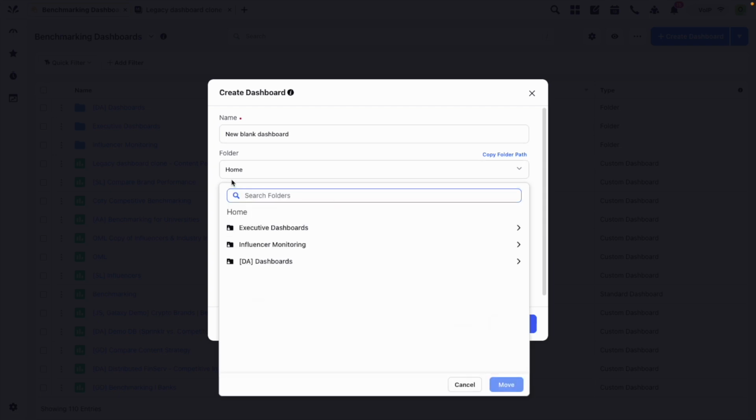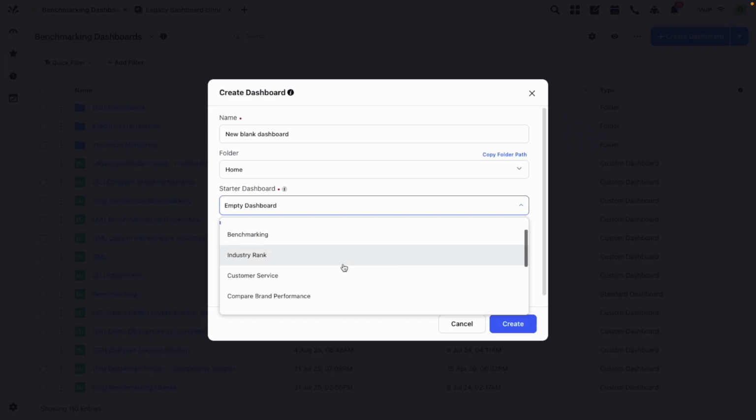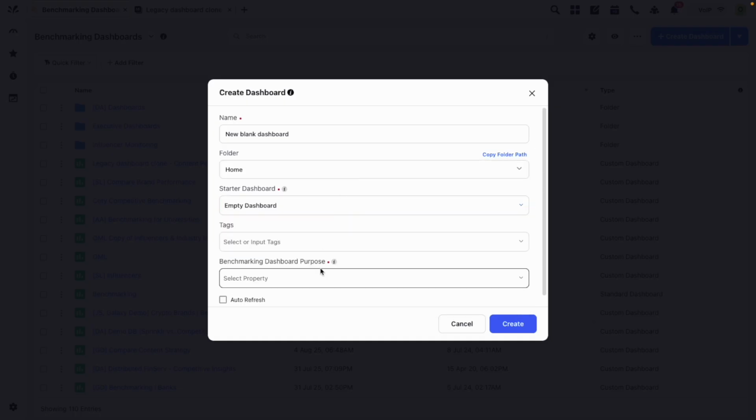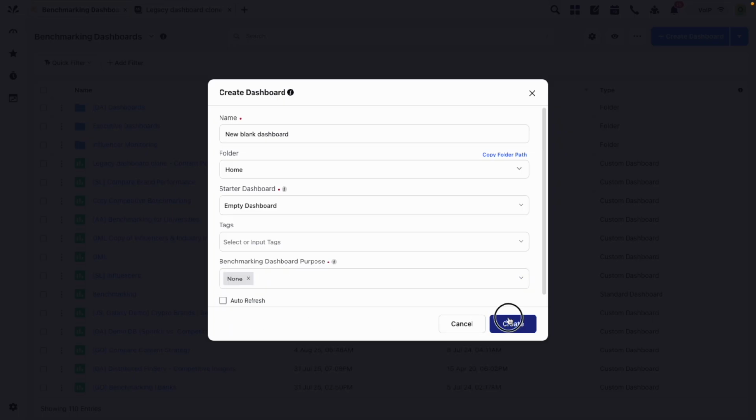You can assign it to a folder here if you want. And then choose a starter dashboard. Empty dashboard will be selected by default. You could also decide to use one of the existing standard dashboards as a template. So we could select one of these. Let's go with the default in this use case, and we'll also have to fill out the purpose. Let's say none for this. And then create.